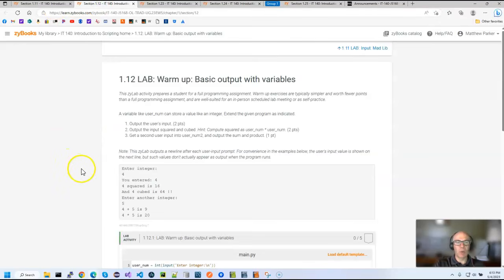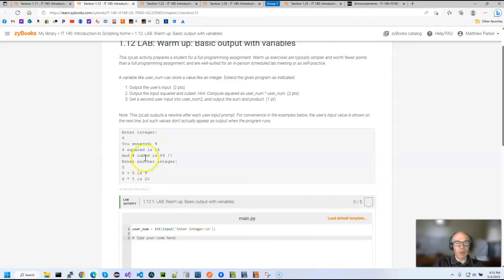We go into section 1.12. Here's where we're going to enter in an integer. They've already got the first one here, usernum. So we're going to read in an integer. Again, that's got to have an int function because we have to turn this string value into a number. If I don't use the int, it's going to be a string. And when I try to do arithmetic with it, which is what we want to do here, then it's not going to work properly. Get rid of something like type your code here.